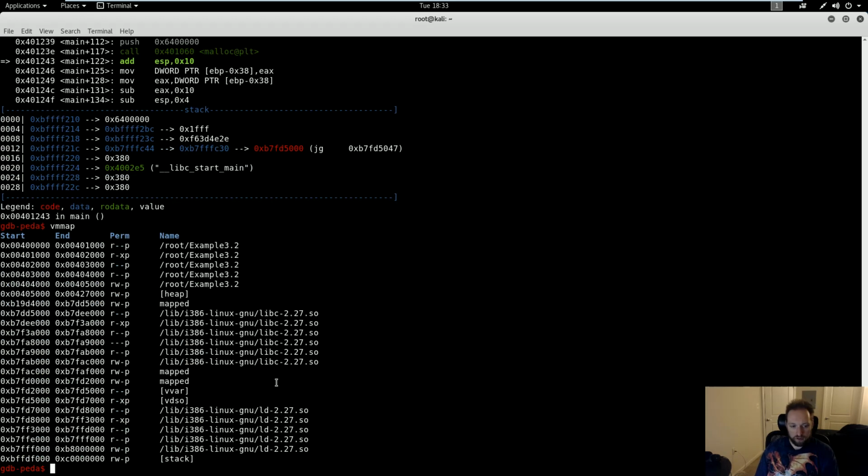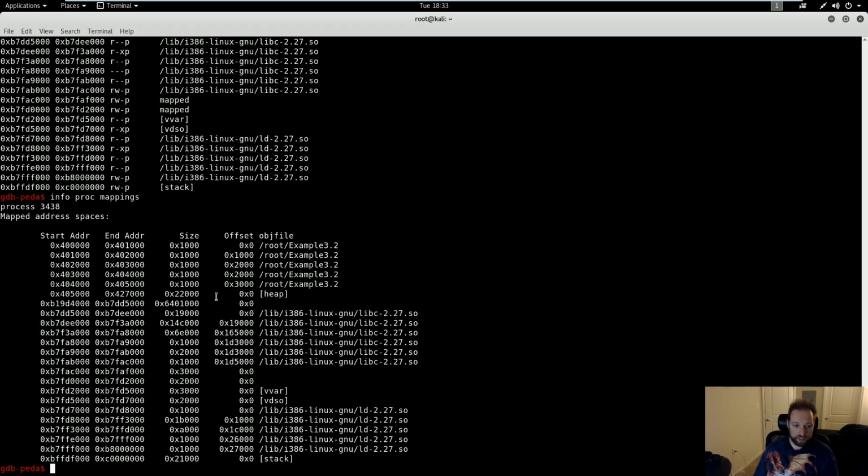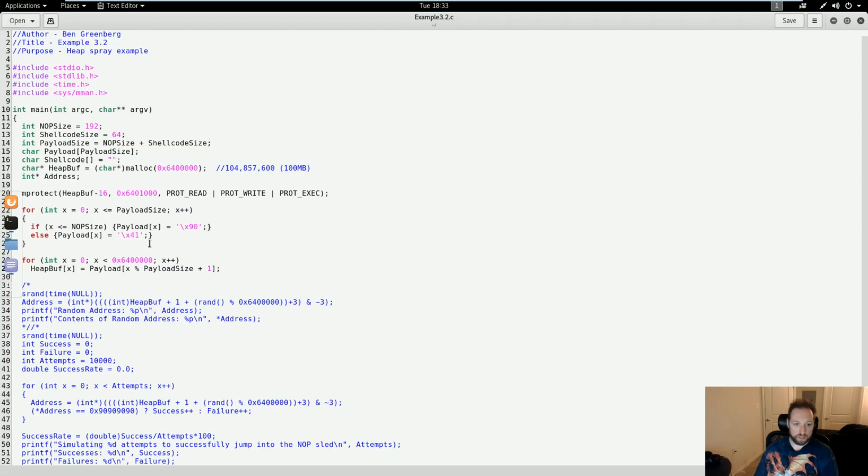Now, one of the unfortunate things about vmmap is that although it lists the start and ending address for the segments, it doesn't tell you the size, and I'm frankly quite too lazy to do math. Luckily, GDB has a built-in command called info proc mappings, which will tell me the exact size. And you'll note that the size of my mapped segment is 6401000. This should look very familiar to you because in my code, this is 1,000 bytes on top of my allocated segment.